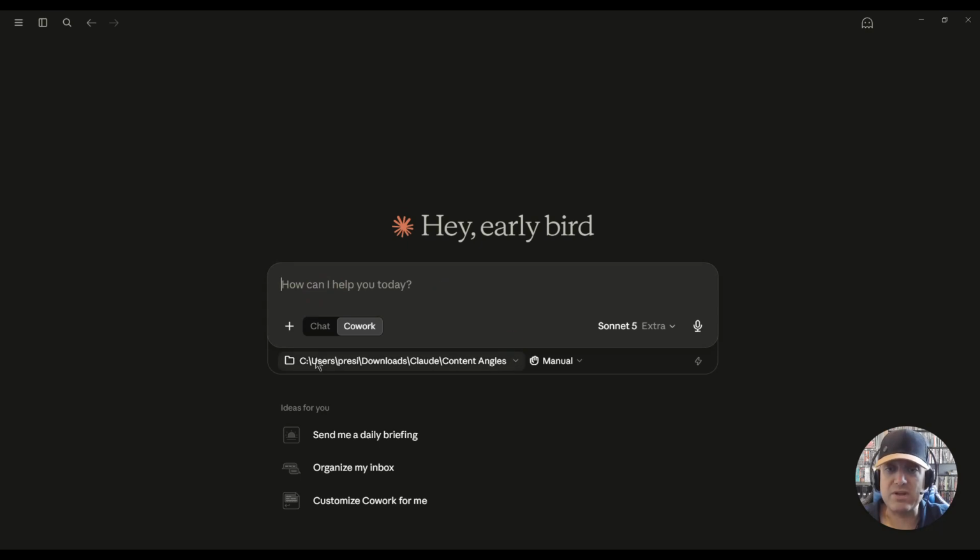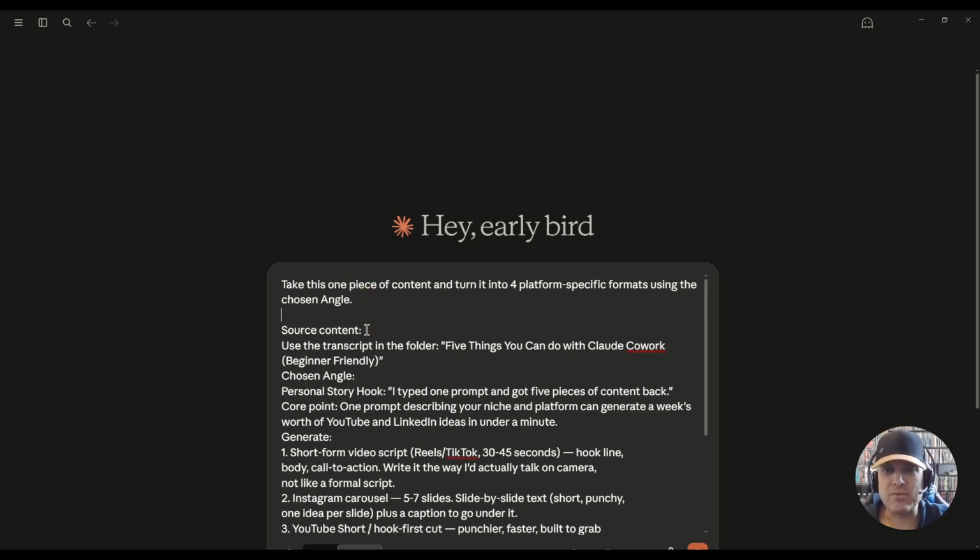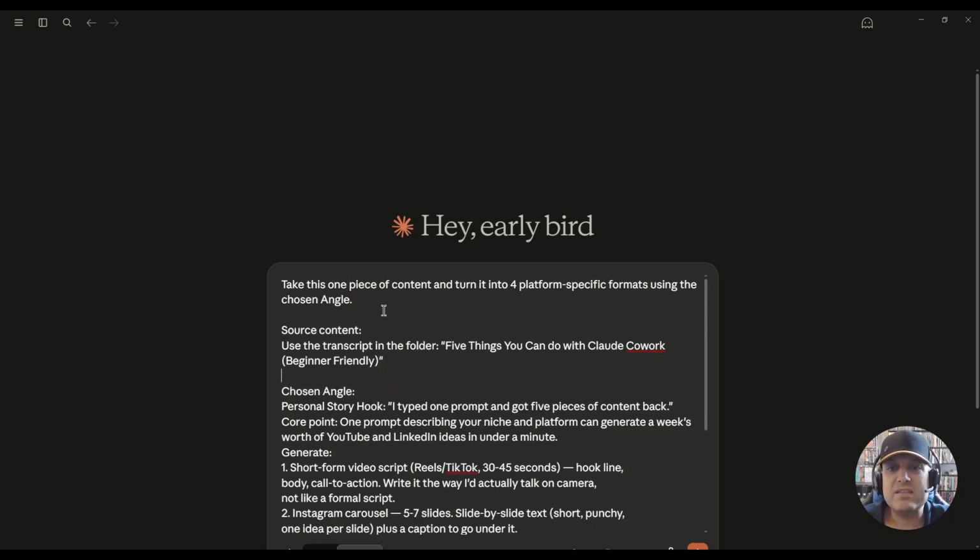And by the way, I still have CloudCowork with this folder selected. So I'll paste in this prompt. And what I'm going to do with this one is slightly different. You can do it a couple of different ways. So I have this as take this one piece of content and turn it into 4 platform-specific formats using the chosen angle. So the source content is going to be what I have in that folder. It's the same transcript I have in the folder.